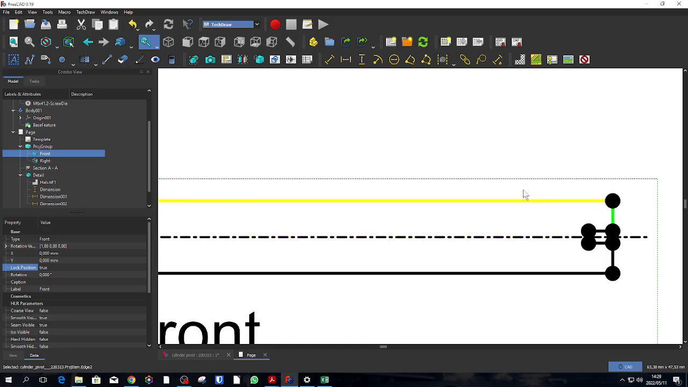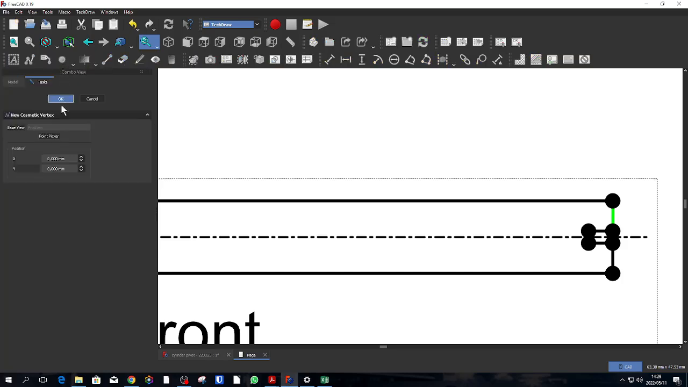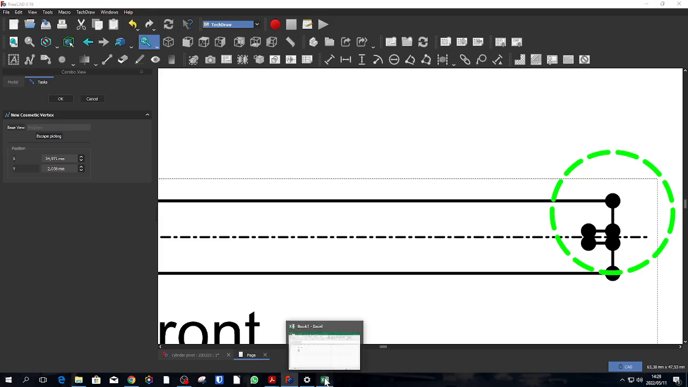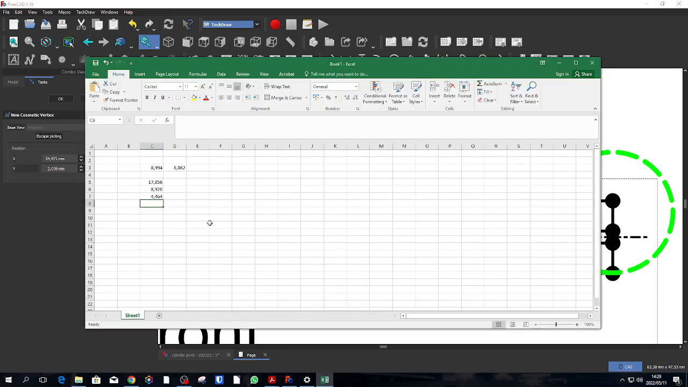Right, so with that done, let's now go back here and see where we want to insert the two vertices. So we select that vertical line, click Insert a Cosmetic Vertex, select Pick Pointer, and click on the line. There you can see, make a note of that. The X coordinate you can round off to 35 millimeters, and the Y coordinate will then be what we've just calculated here, 4,464.